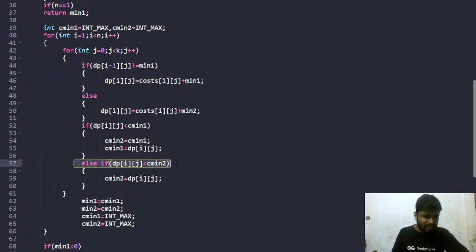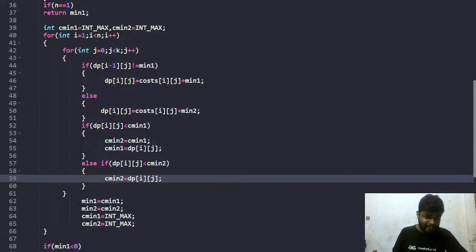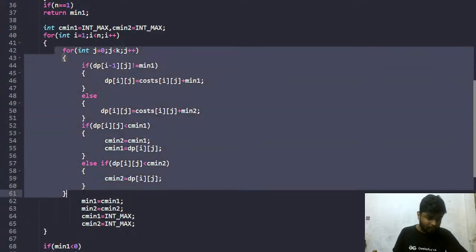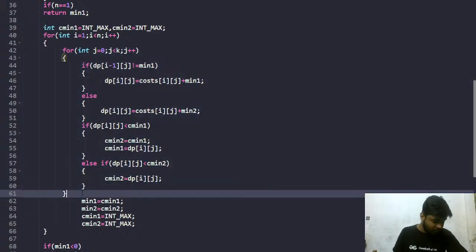So else if it happens that dp of i j is the current minimum, then the second most minimum is getting updated, so you'll update it. And then every time, for the ith wall, after processing all the colors, right?